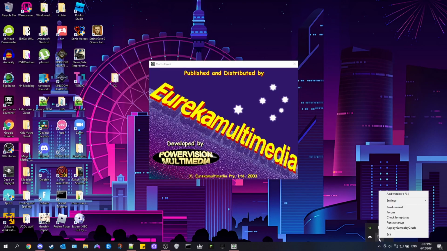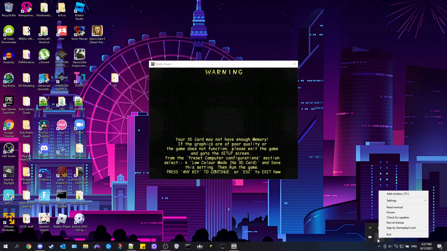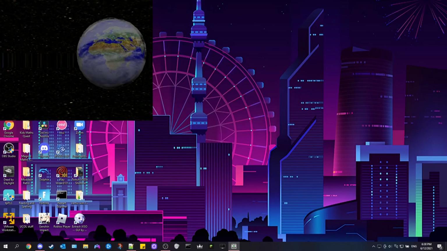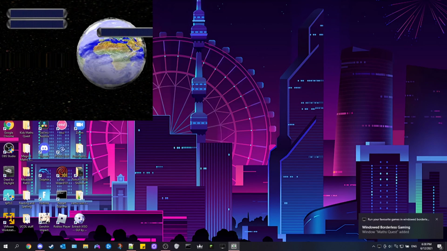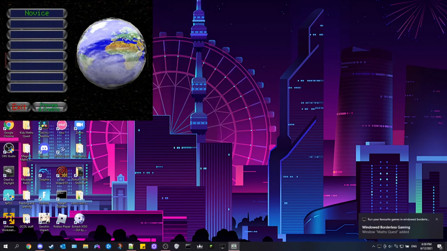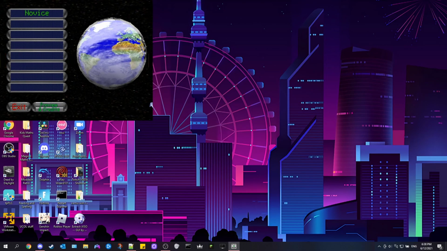And now you're going to right click on this icon. You're going to click add window. Going to click on the window and you're going to press F3. And that's going to add Maths Quest to the borderless gaming application.